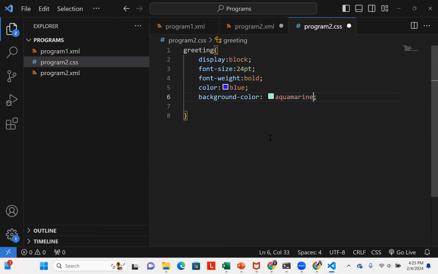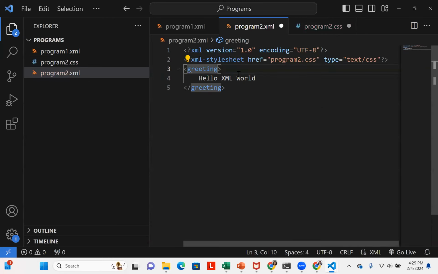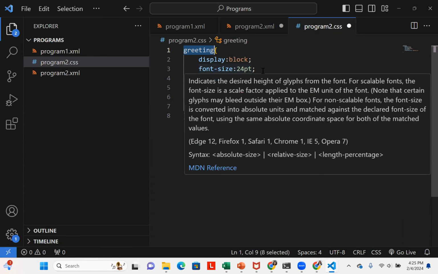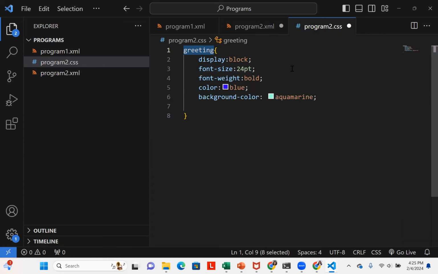Okay, and so what I did exactly is I created an XML document and I have associated the style sheet through this line. And this is my style sheet wherein I have applied style to the greeting. And what does it mean? That the font size should be 24 point, font weight should be bold, color should be blue, background color should be aquamarine. Okay, now let's try to run this.